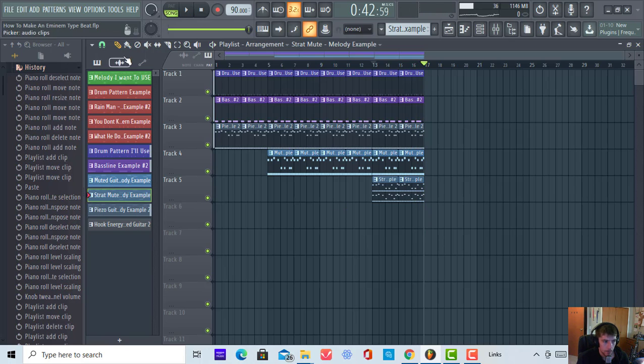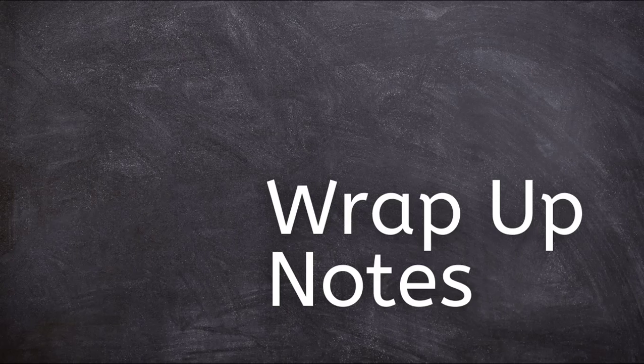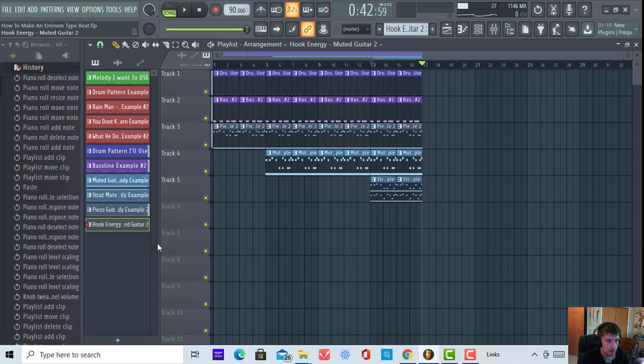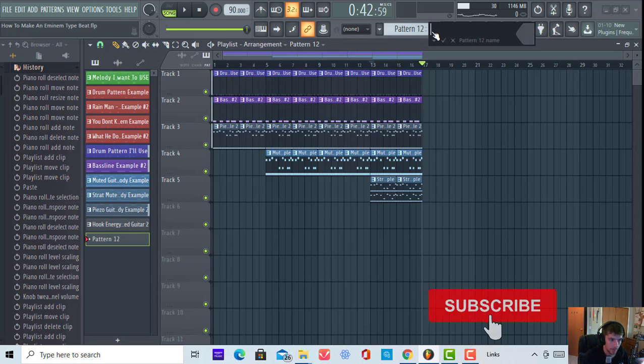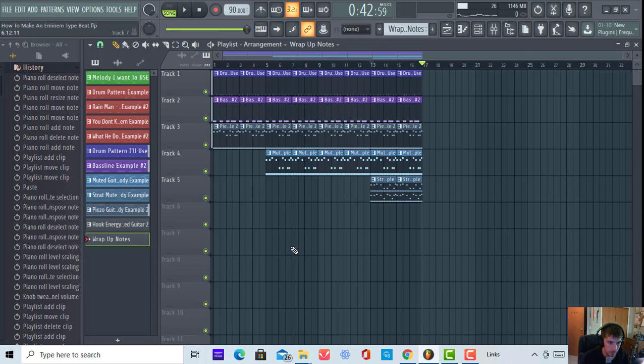Alright, and now there's something that Eminem uses in his beats a lot, and that is wrap up notes. So usually in an Eminem beat, every 4 to 8 bars will have some notes to end the section and kind of transition over. So that would be something like wrap up notes. Show you an example.